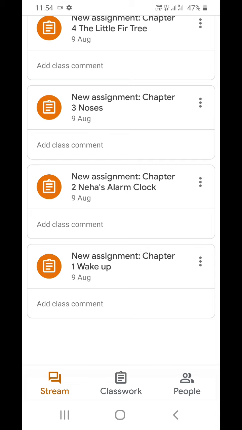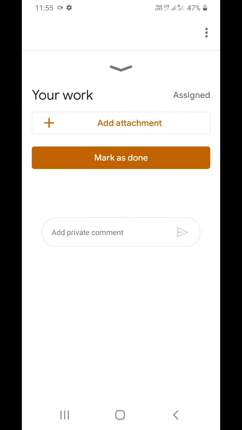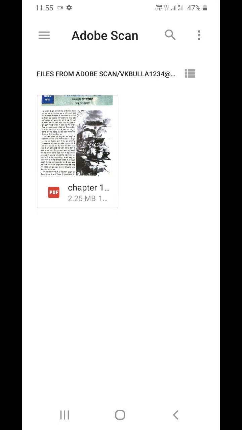Suppose I have to upload the homework of chapter 1. I will click on this chapter 1. Then I will scroll up, and I will see the option add attachment. I will click on this, and here the third option, file. I will click on this, and I have kept this chapter 1 PDF ready. So I will click on this.